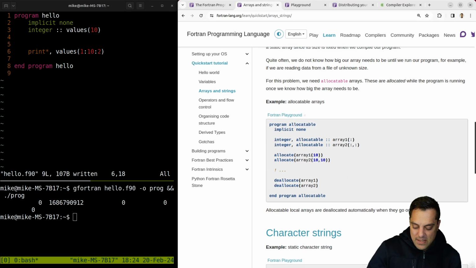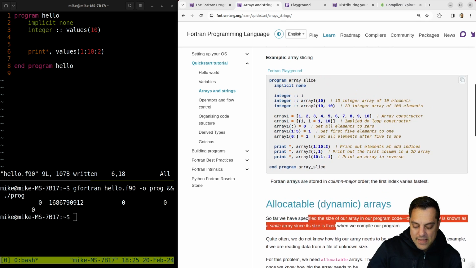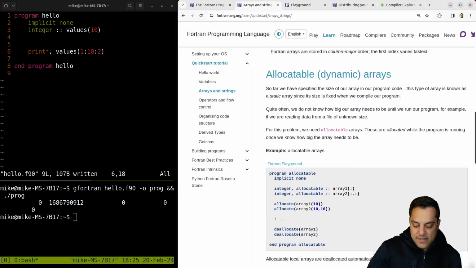Okay, dynamic arrays. Okay, allocatable. Interesting. Okay, so yeah, these have been static or fixed size arrays.